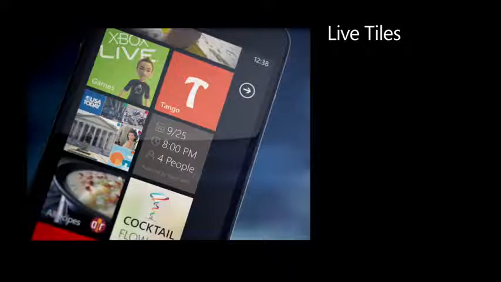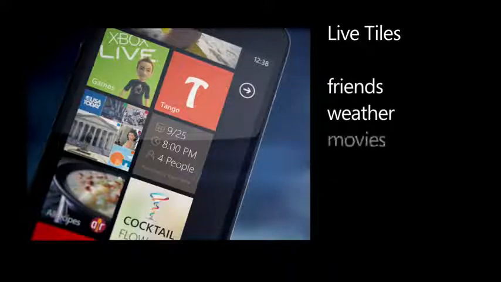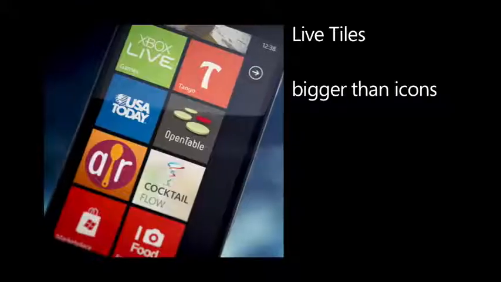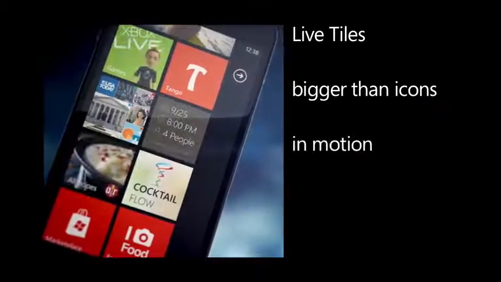Live tiles give users a glanceable experience so that they can immediately see things they care most about: their friends, weather, movies, stocks, or game score. And clearly, given the size of the phone, the icon is simply not enough. So tiles are much bigger than the icons, and they are in motion, they are animated. They take advantage of more surface of your screen to serve your users with more content. And this is how we implement one of the Metro principles, design for the form factor.